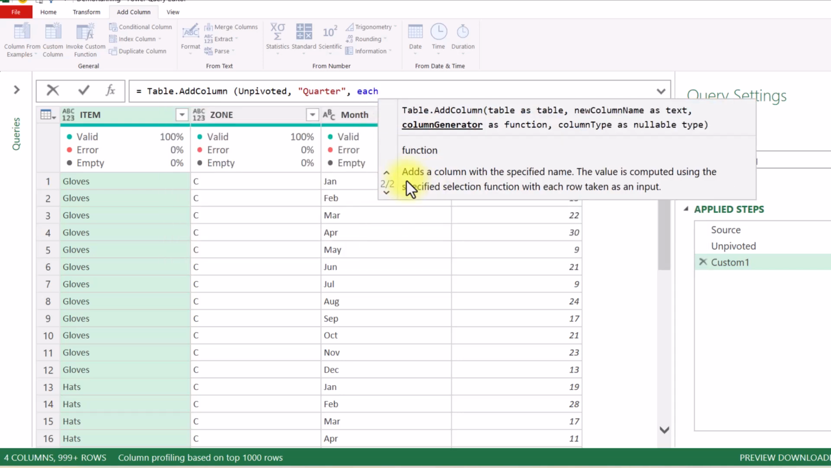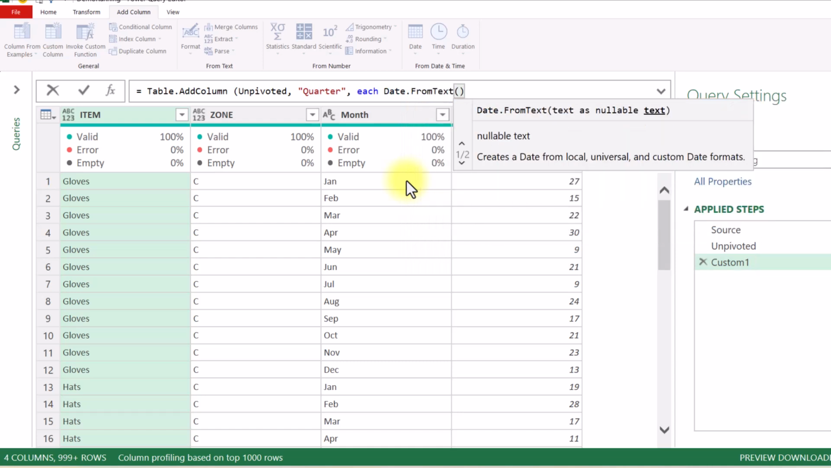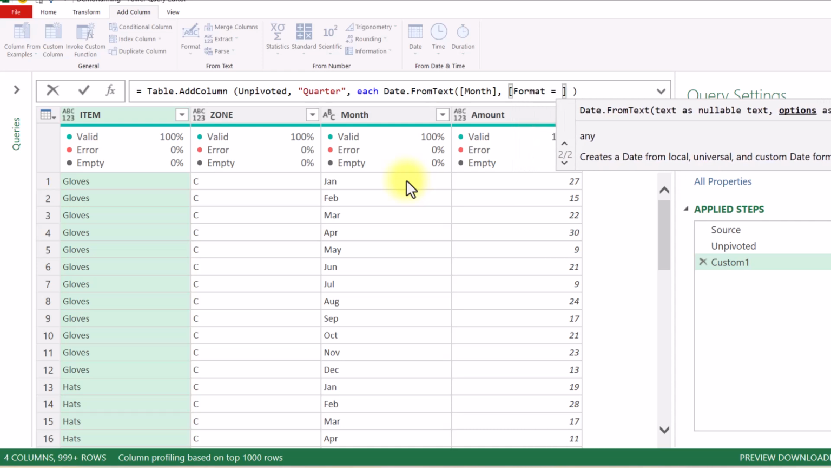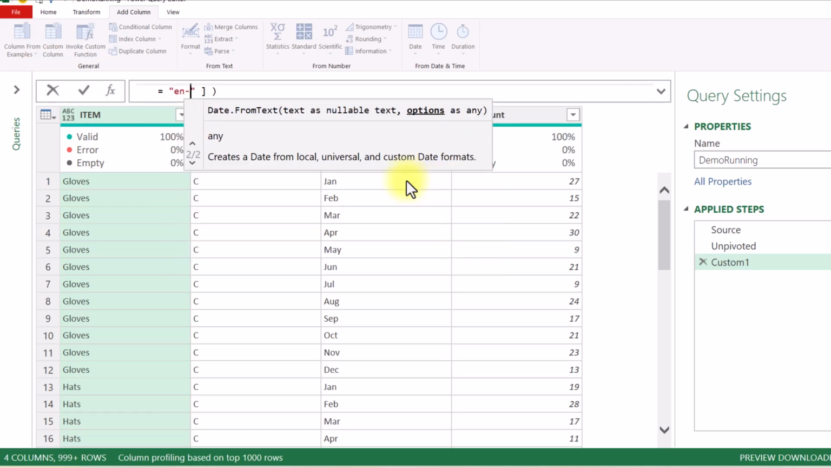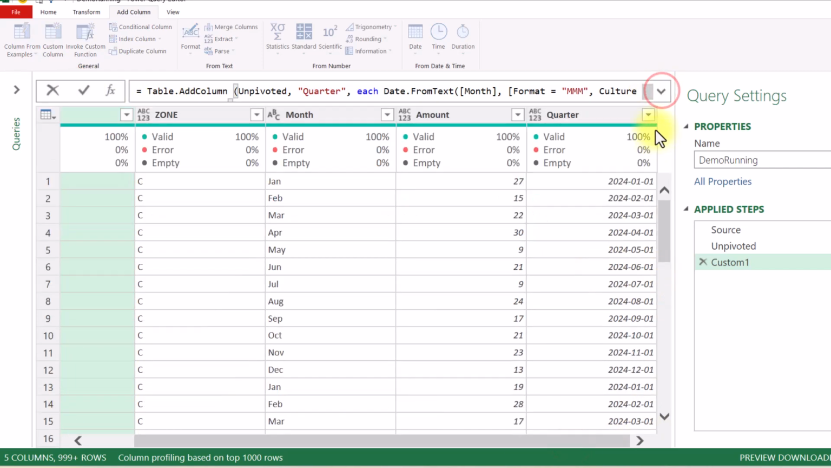That's going to be, first, I need to tell Power Query through a function, and each is a keyword for a function. And now I'm going to tell Power Query that I want to extract the date from text, open parentheses. The text is coming from my column month, comma. I need to provide the options as any, and I'm going to provide the square brackets because I want the format to be recognized as MMM. We have three characters for the month name, and I can also say that the culture will be equal English. And I'm in Canada, so I'm going to provide CA, try to expand this. And from here, I'm going to click at the check mark, and let's see what we have in our last column. So I'm going to collapse this, the formula bar.